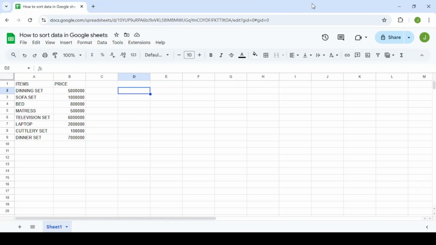In this video, let's learn how to sort data in Google Sheets. Now we can sort our data using the sort function or without the sort function. Let's start with an introduction to sorting data.